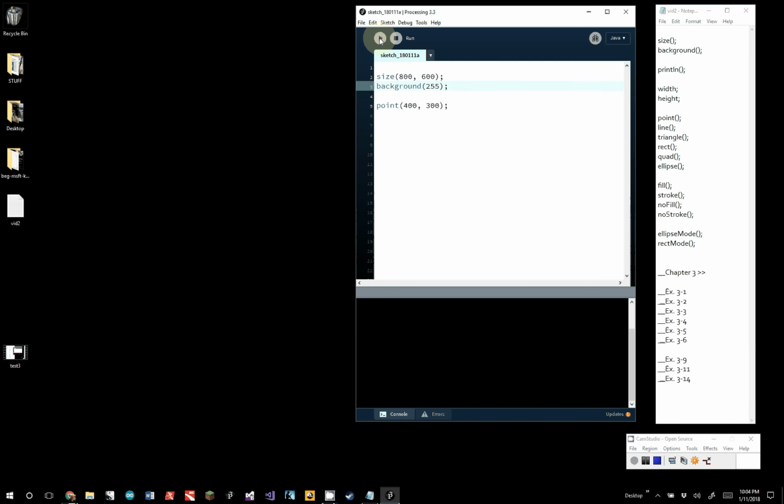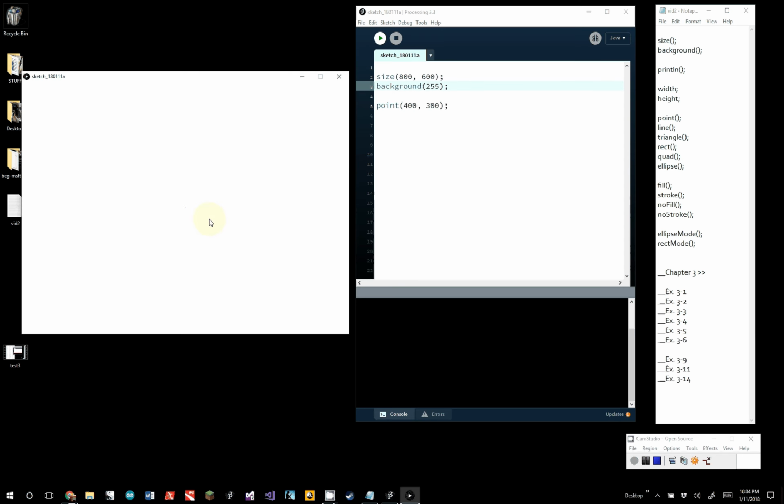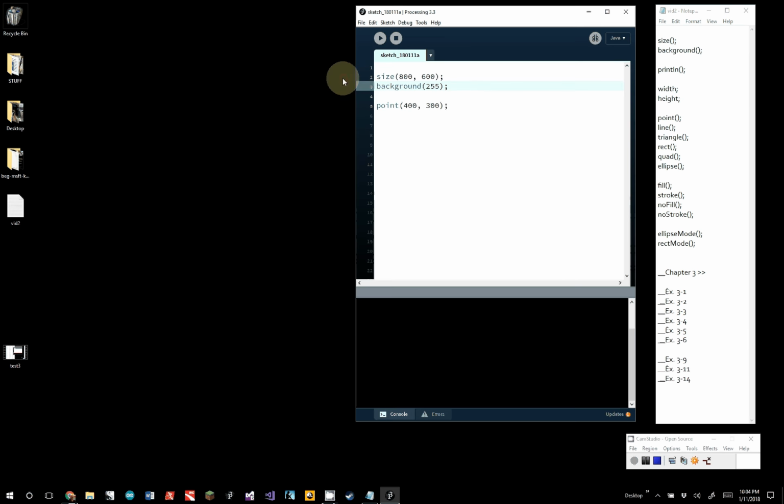255 is the color white. It still looks almost like a speck of dust. I mean, it's just that small. But that is the point. So let's move on to the next example here.